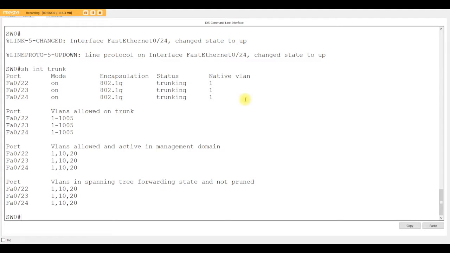Okay, so that's one of the things that you need to verify, because remember what I said, if you don't trunk the ports, then anything other than native VLAN will not be able to get across. All other VLANs besides the native VLAN must go across trunk ports. So verify, verify, verify.